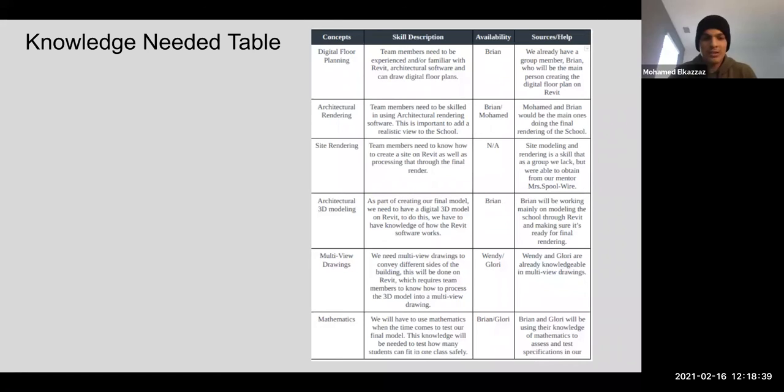So what is the knowledge needed? We need digital floor planning, architecture rendering, site rendering, and architecture 3D modeling. We need all of these things to be able to design our model in Revit. We also need multi-view drawings so we can create our subsystems, and mathematics and critical thinking so we can be able to test our subsystems and our prototype at the end.